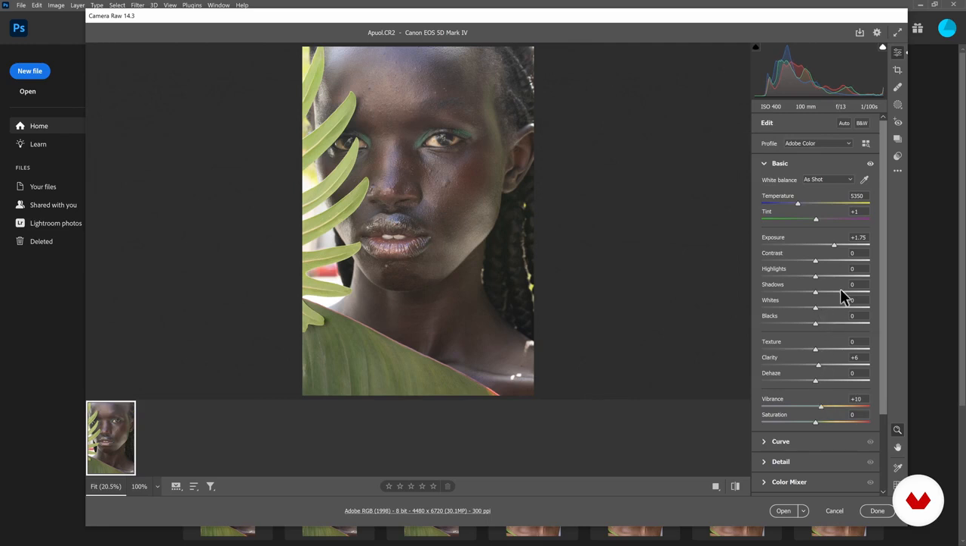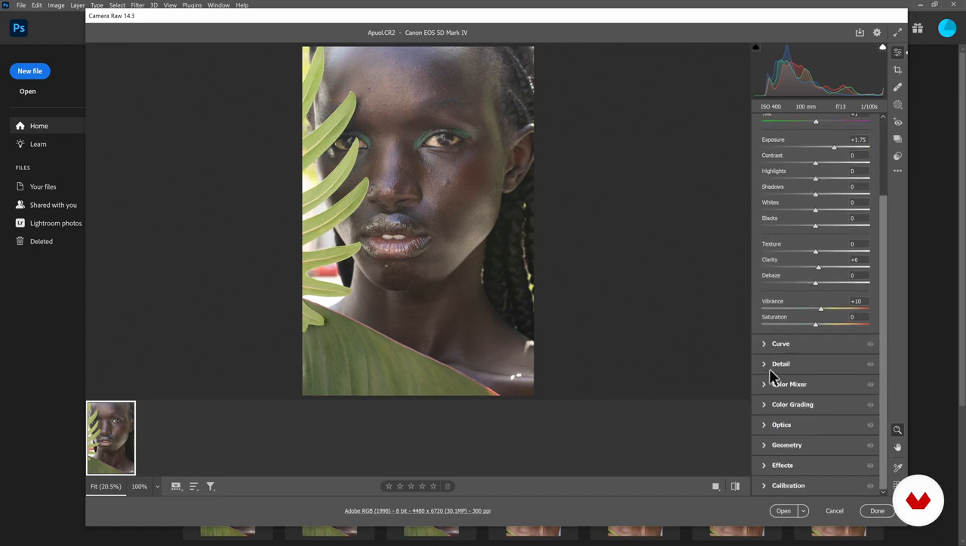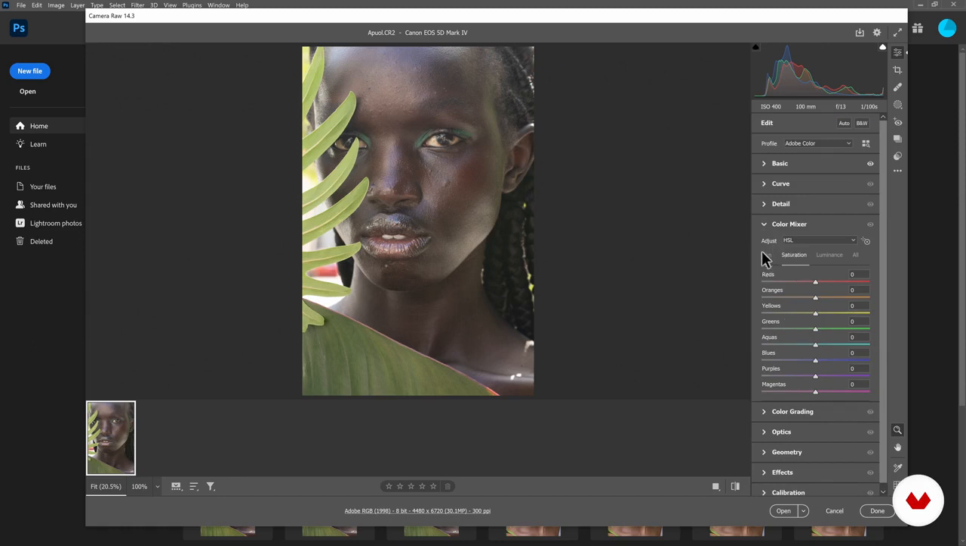And one other thing that I like to do in Camera Raw before we get started, I also like to go down to the color mixer here. And this will show us our HSL, so our hue, saturation, and luminance in the image. One particular thing that I like to do here is just adjusting skin tones. So I find that most skin tones will be within the reds, oranges, and yellows.